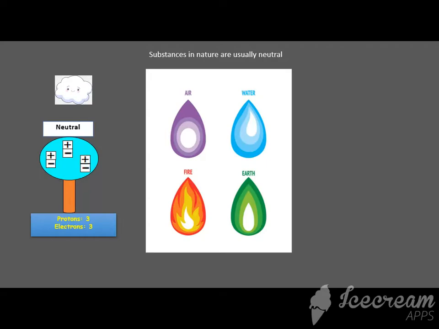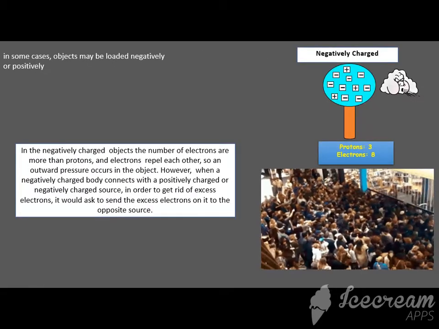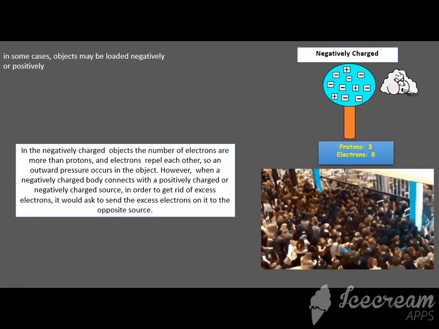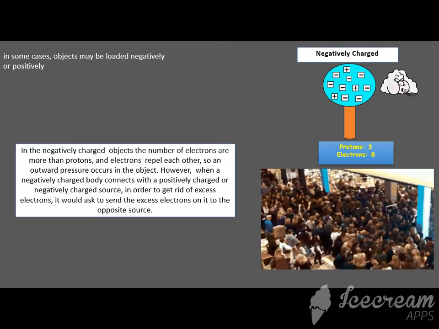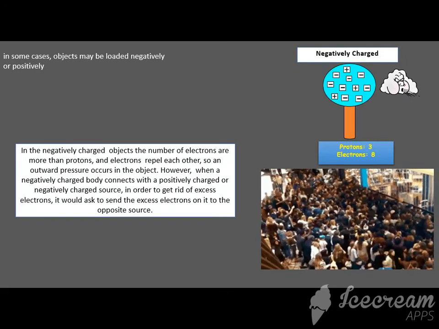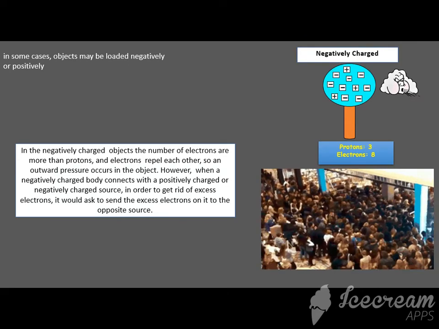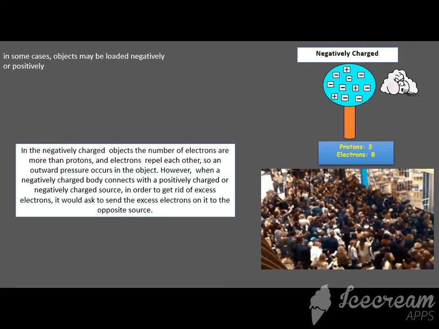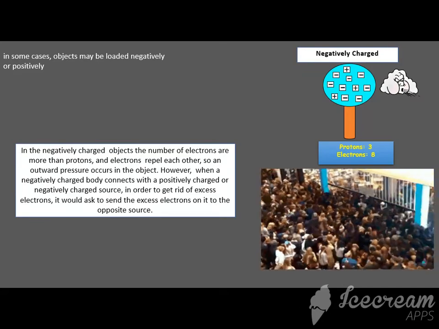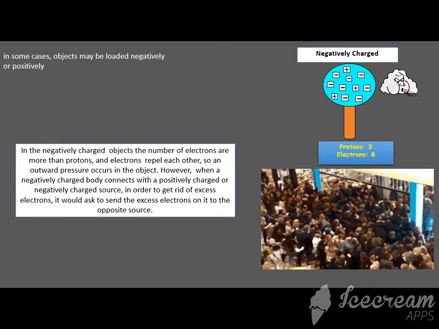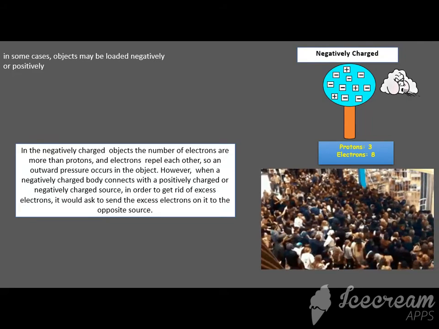Substances in nature are usually neutral, so the number of protons and electrons they have are the same. But in some cases objects may be charged negatively or positively. In negatively charged objects, the number of electrons is more than protons, and the electrons repel each other, so an outward pressure occurs in the object.